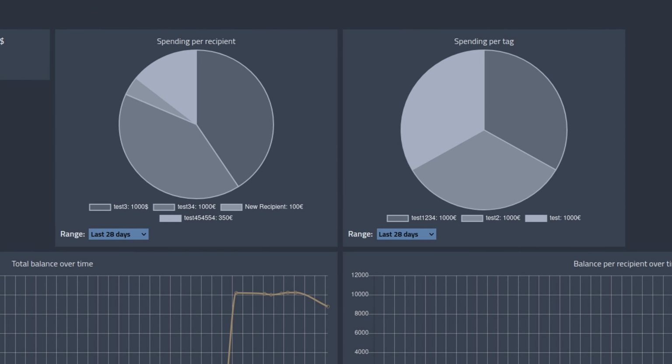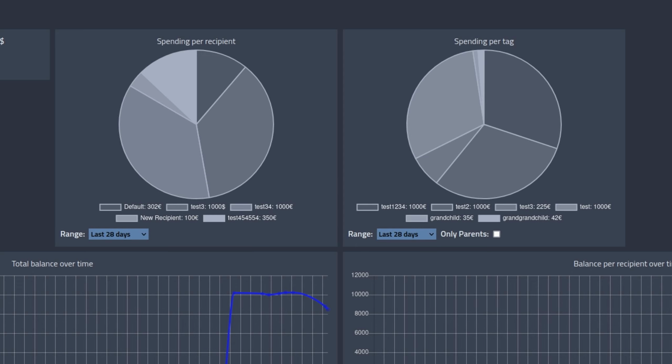Anyways, what I also now want to do is allow you to only look at the parent tags. So say, for example, you have a parent tag called electronics, and that has children like smartphone and PC. Then you would only see the electronics tag in here instead of smartphone and PC. But yeah, hopefully I can get that done as well.